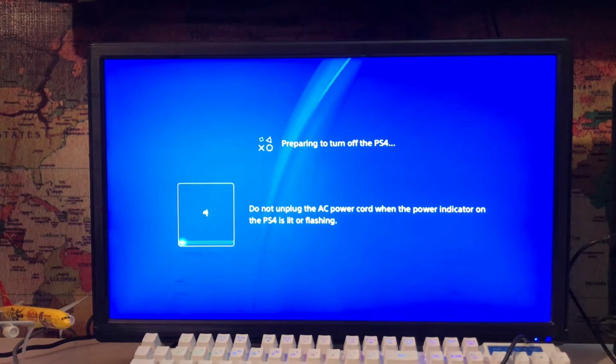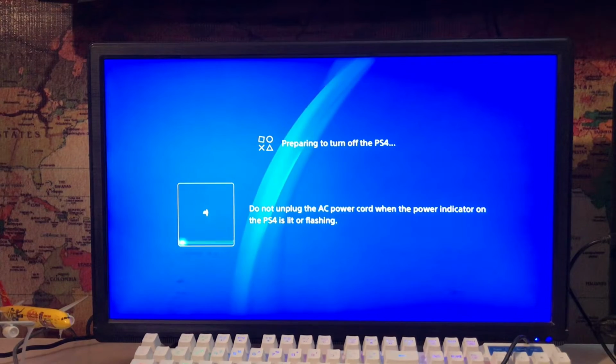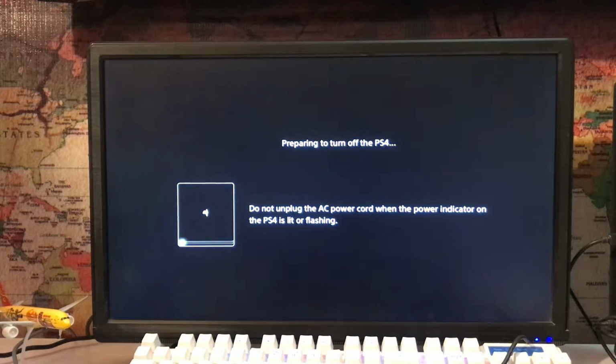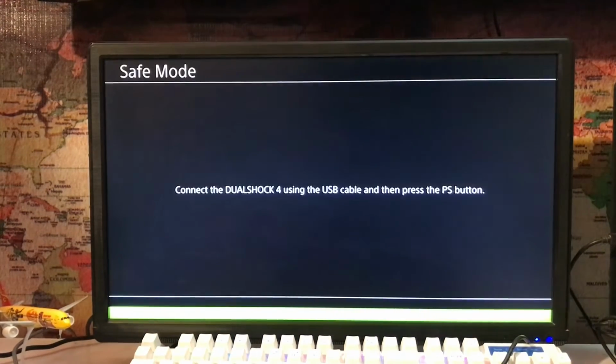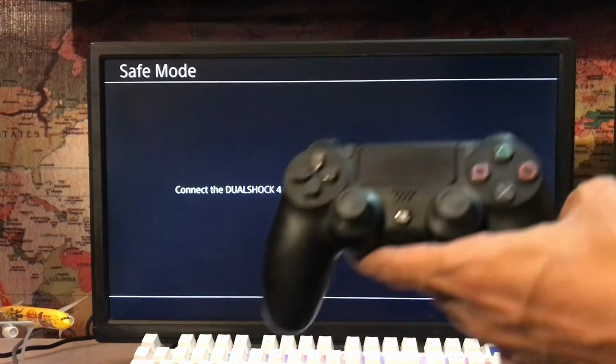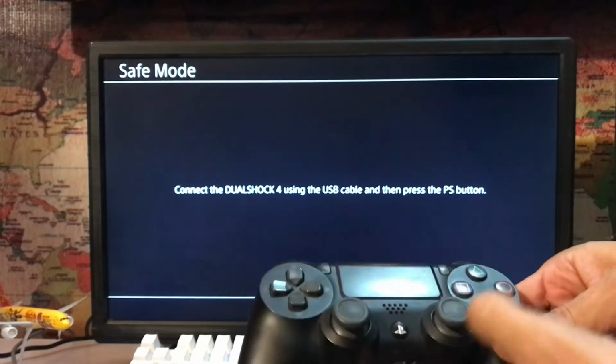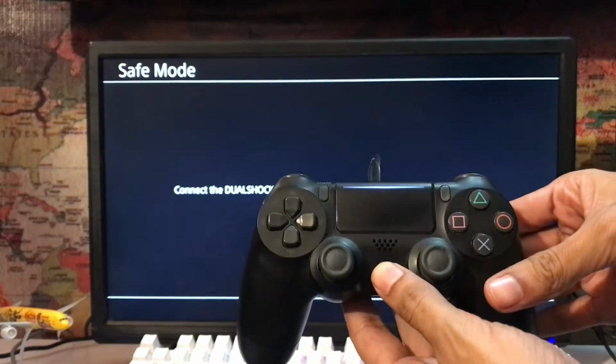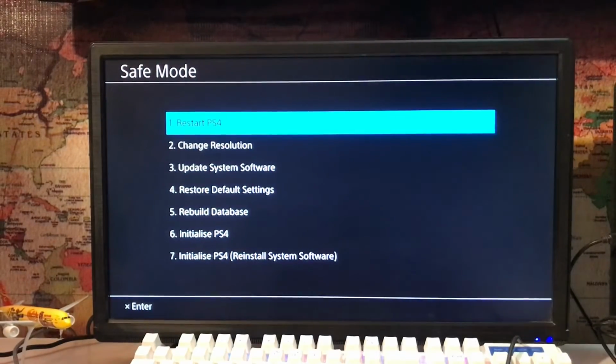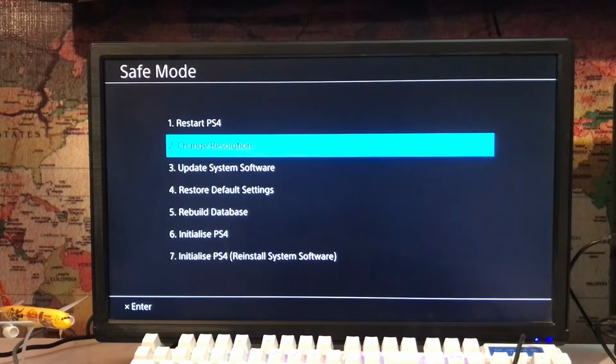So you just turn off your PS4 and press the power button, and hold it until the second beep. Go to the screen, there is a safe mode, and connect your DualShock with the USB cable, then press the PS button and your DualShock starts working. Then go for the fifth number: restart, change resolution, update system software, restore default settings and rebuild database.